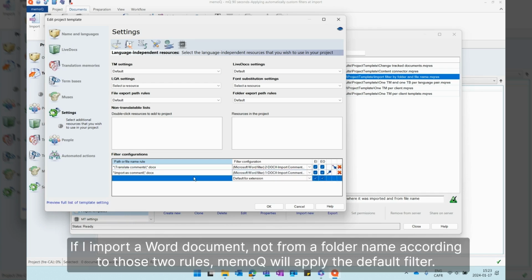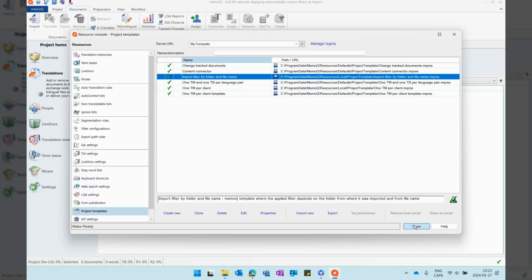If I import a Word document not from a folder named according to those two rules, memoQ will apply the default filter. Let's see how that works.